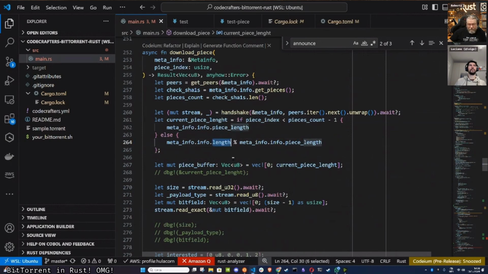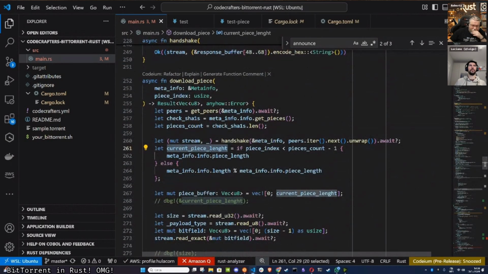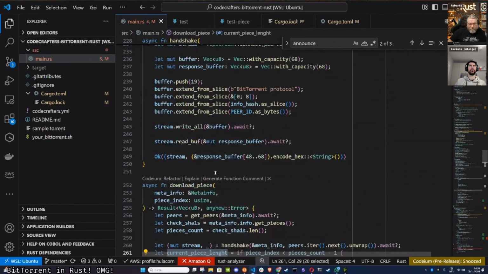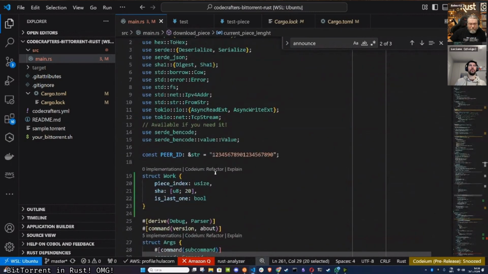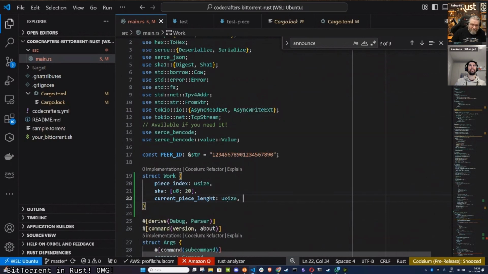So, I wonder if we can just pass current piece length instead. And we'll do the calculation before populating the queue. Yes, we can. So, the length of this piece, the piece index, and the SHA that should match. Sounds good. Okay, and this is our unit of work that will go in the queue.